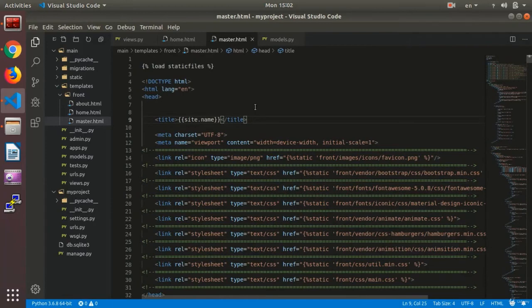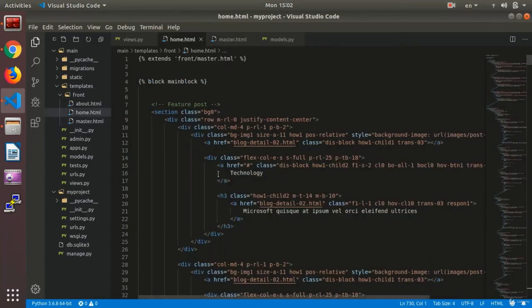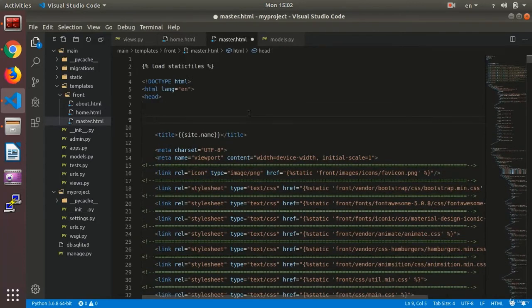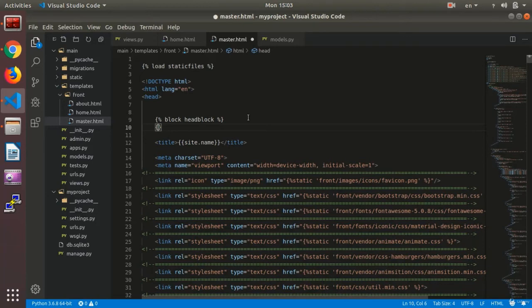But there is a problem here. My problem is that this title tag is in my master, and in home and about and other pages there is this one. So what do I do? Here I define a block. How? I write block here, set the name as head block. Okay, and then I write the block and close it just like that. I remove this title so that it will no longer be in the master.